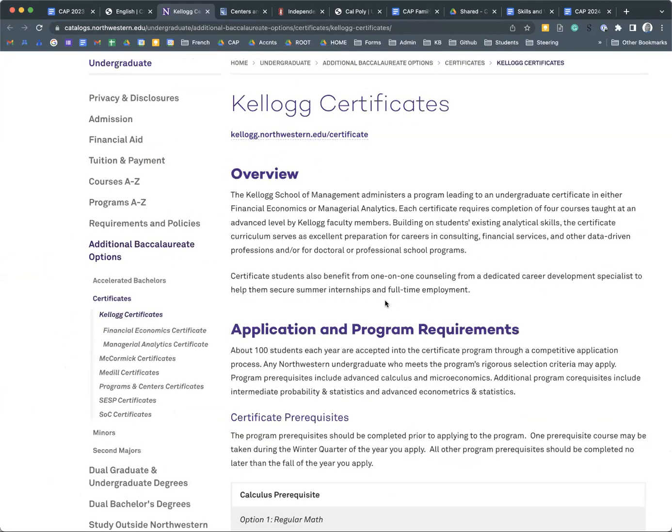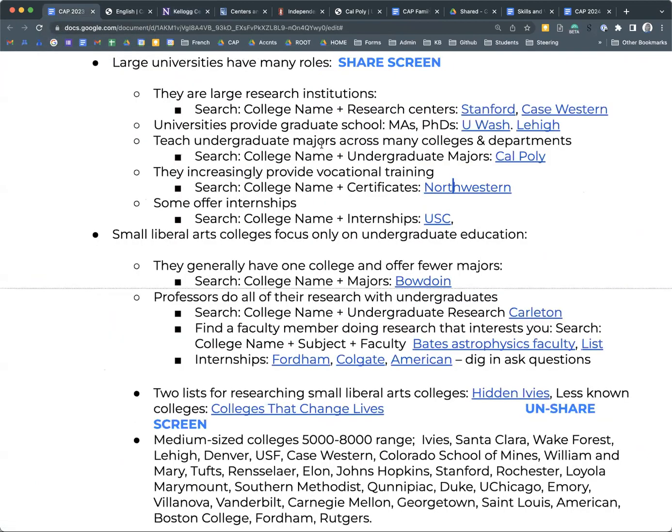Mostly at universities, we're not seeing this at small liberal arts colleges, and we're going to take a look at that now. But this is a growing trend. And it allows universities to offer more specialized, hands-on experiences to students. So I'm really excited about that.